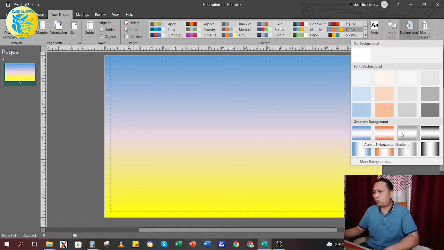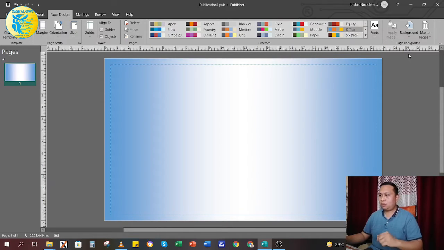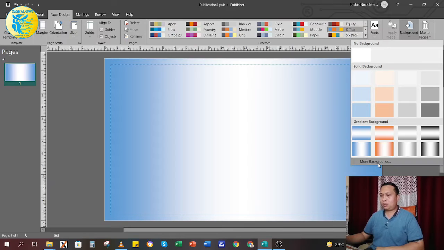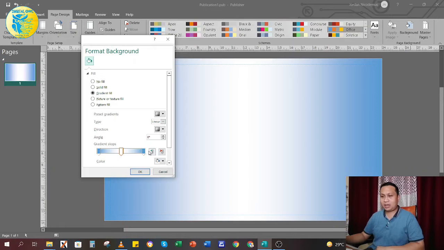These are what we call the horizontal gradients, and these are what we call the vertical gradients. Now, you might want to change the color. Let's say you would like this style, vertical gradient. Click on this, and then if you would like to change these 3 colors, click on background again, click on more backgrounds, and you will see that there are gradient stops. These are what we call the gradient stops.